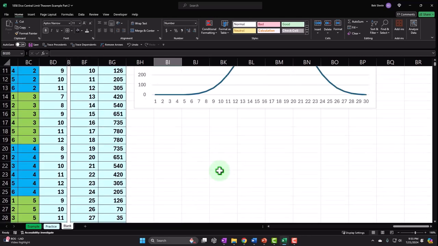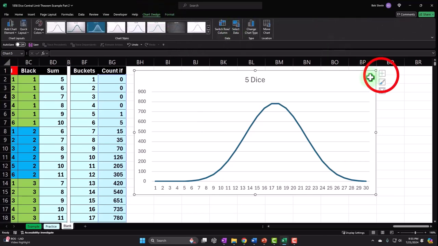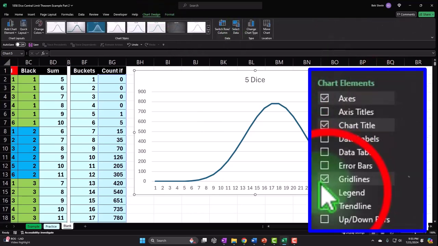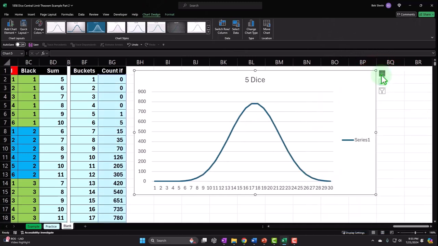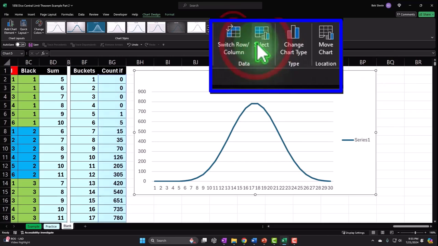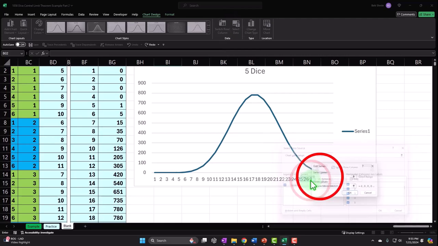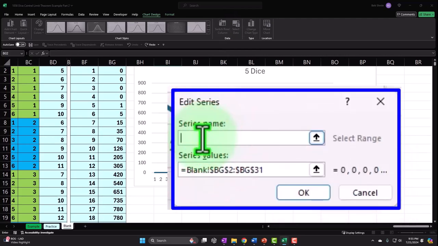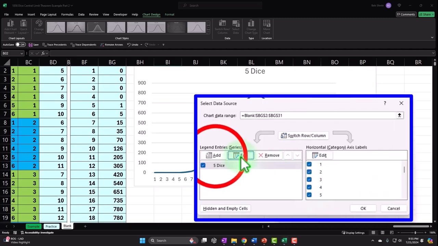Let's go up top and just add those to our chart. So now we're going to go chart design. Let's first add the legend. So legend needs to be added. Okay. So there we have it. And then let's go to the data. And I'm going to change this first data name. Let's see if I can do this better this time so I don't mess it up. This is going to be 5 dice. Okay. And then let's add another one.